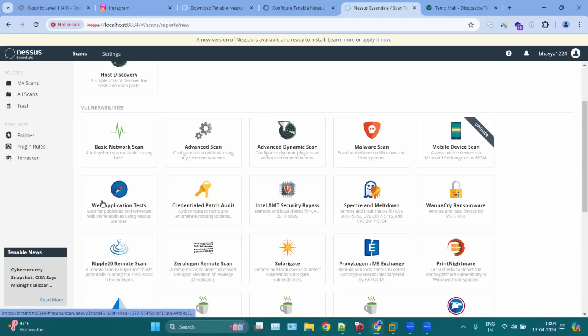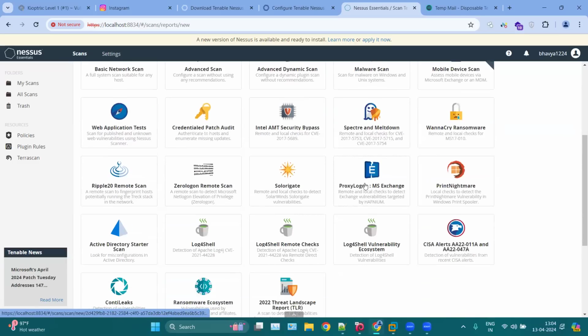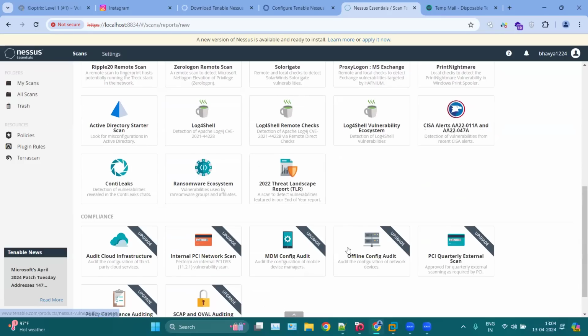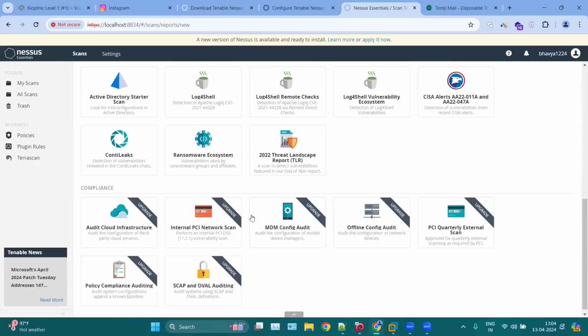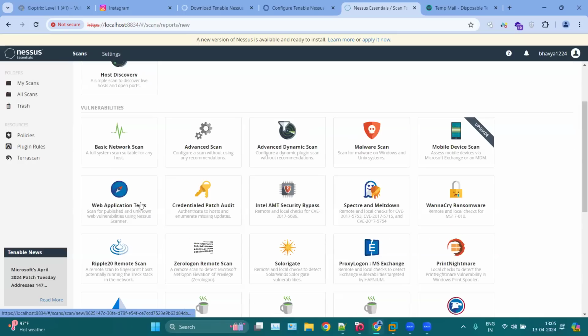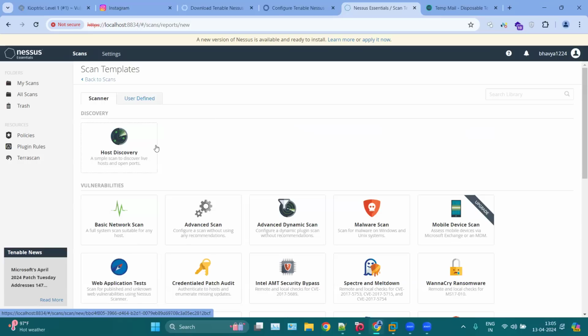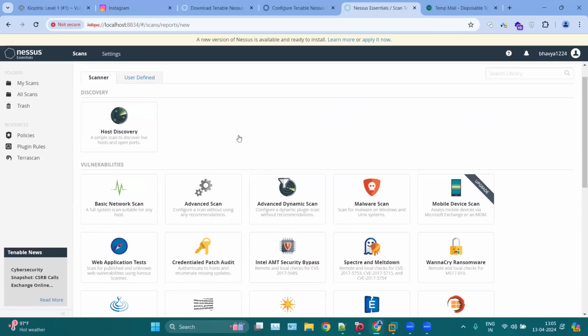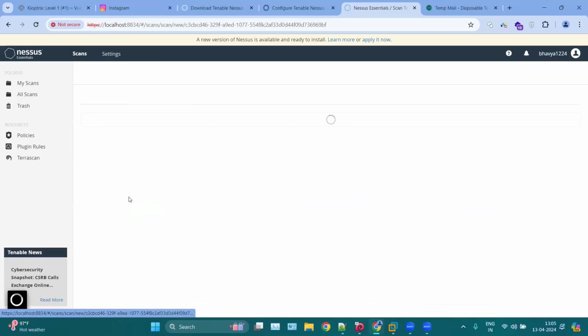You can also scan any website, web application test here. You can scan the credentials, you can scan any kind of operations here, which are free. You can also scan the servers like Windows Server with the help of this Active Directory Starter Scan, and others are not free. So let's say if you want to scan a website, you can click on this web application test. You can also create your own scan in the user defined scan. So here you can create your own scan. But these scans are enough. So you can click on this web application test here.